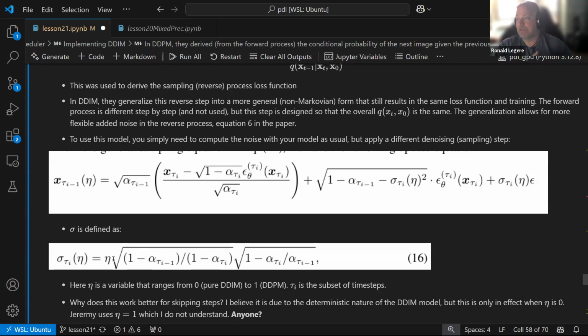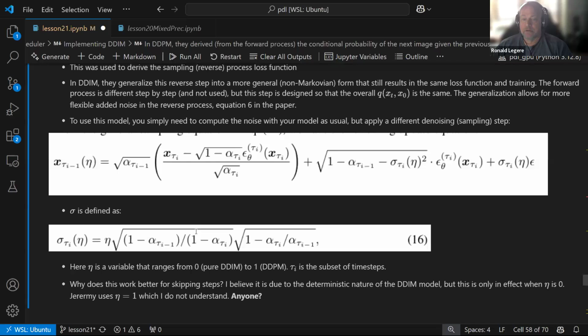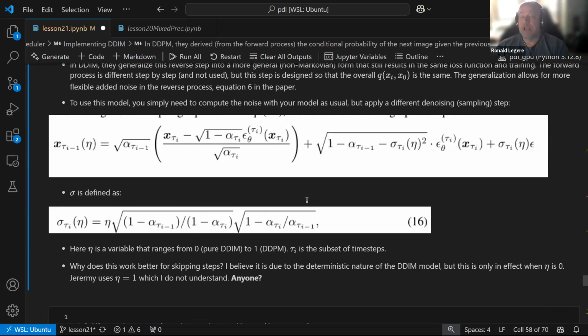Remember, in the denoising process, you have to add noise. But with this, there's a way to do it where you don't add any noise. If you don't add any noise, it makes sense that you can take bigger steps without any problem because it's completely defined, right? So that's what I got out of that paper.